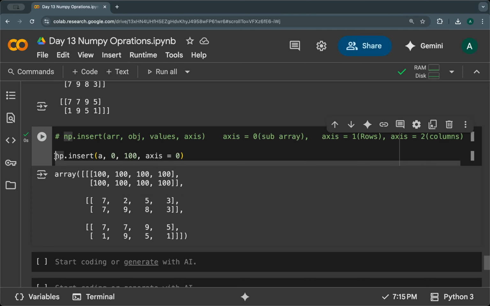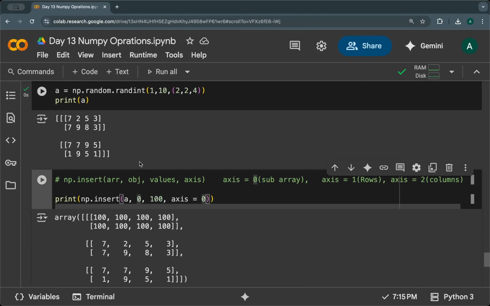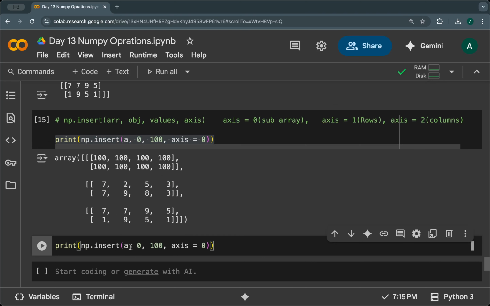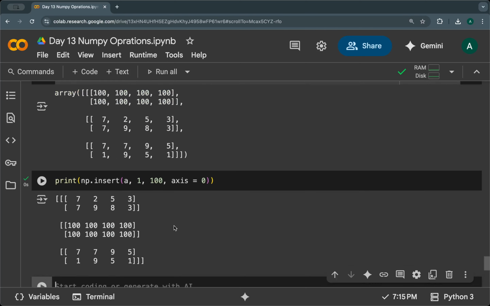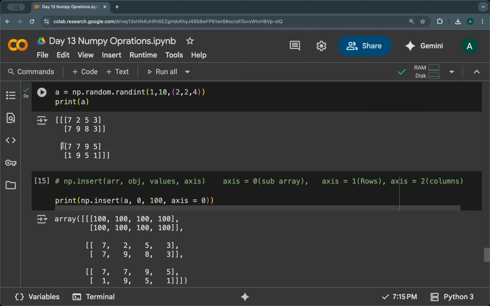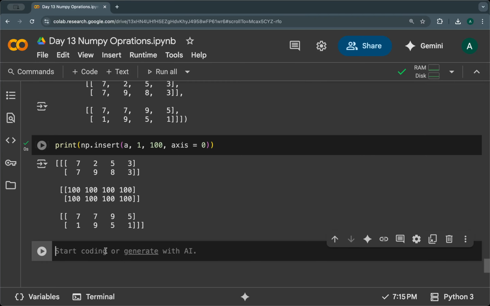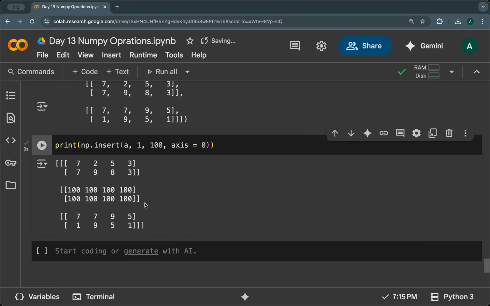So this axis is most important, because this axis defines where you want to add those values. This is the index, like in axis 0 I want to add that value on the 0th index, right? So always remember, this 0th means it will add before this 0th index. If I put here 1, then it will store before this first index here, right? So yes, this was my first array.